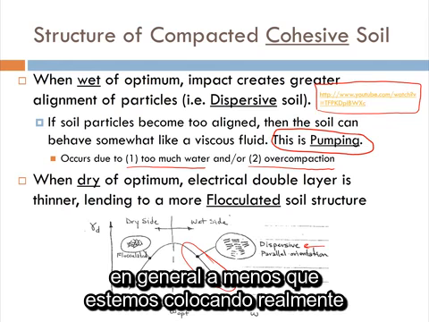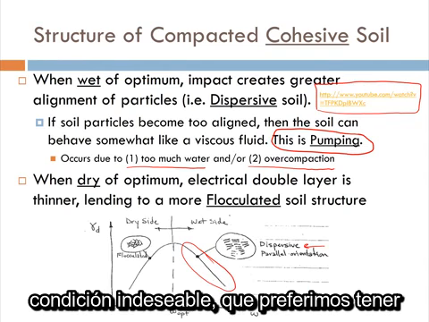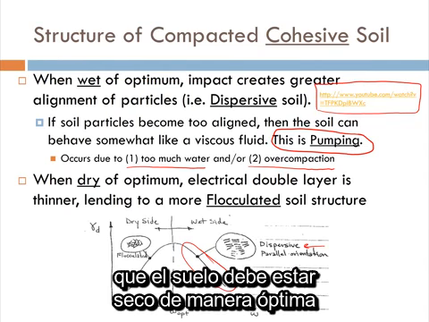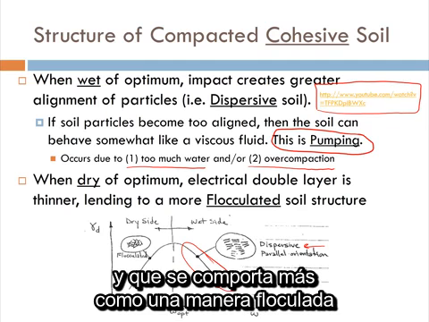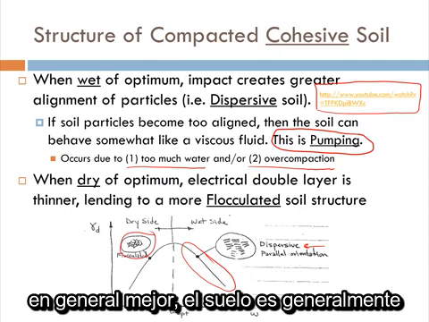And in general, unless we're placing really deep fills, this is kind of an undesirable condition. We'd rather have the soil be dry of optimum, so the soil behaves more like a flocculated manner, because then the soil strength is generally better.